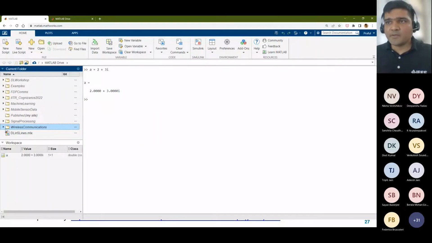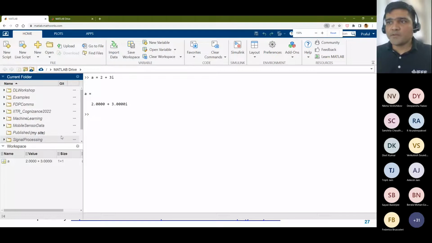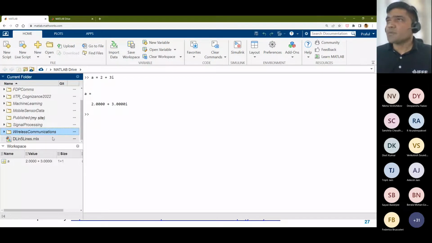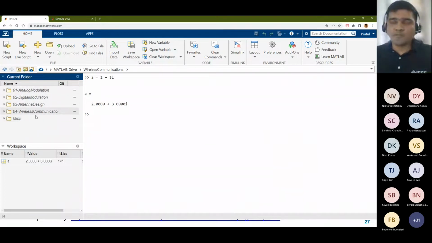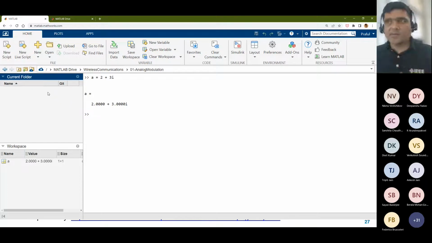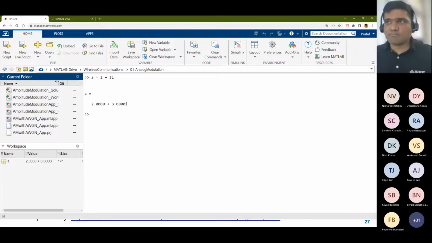So let's go ahead and open this up. What you can do is look at the wireless communications folder, double click on this here, and you have a bunch of subfolders inside. There's one on analog, digital, antenna design, wireless, and so on. Let me just open up one, the analog modulation script.